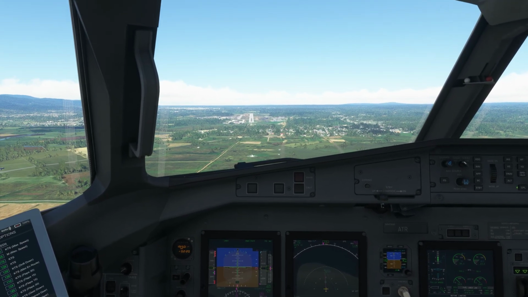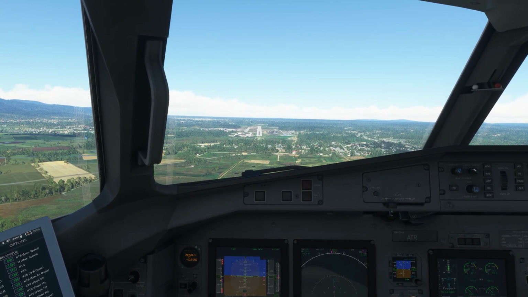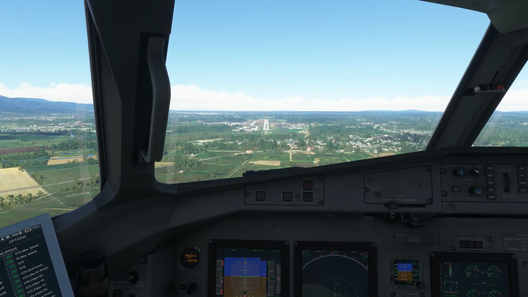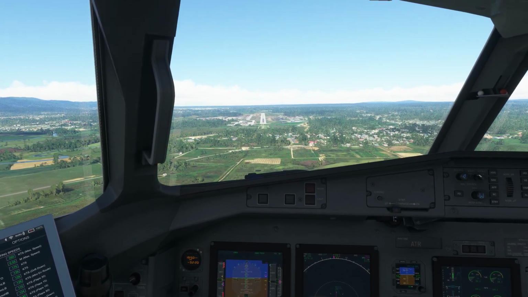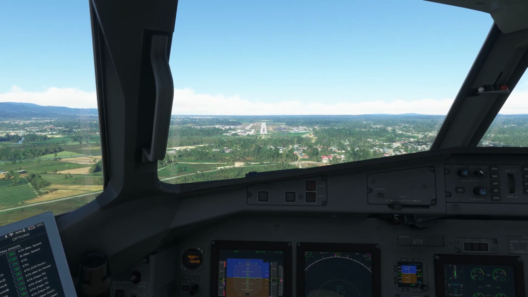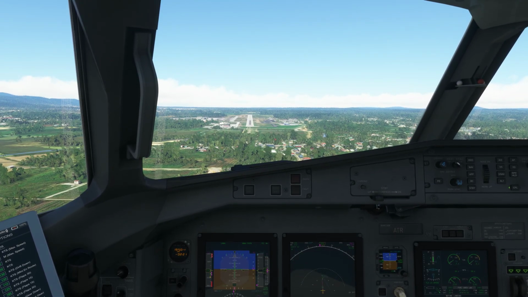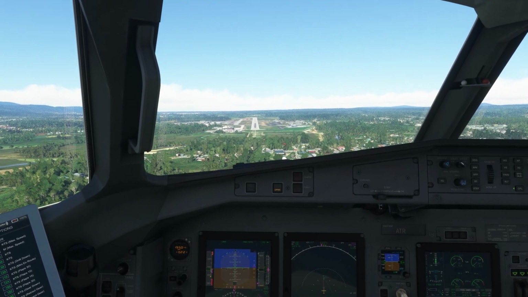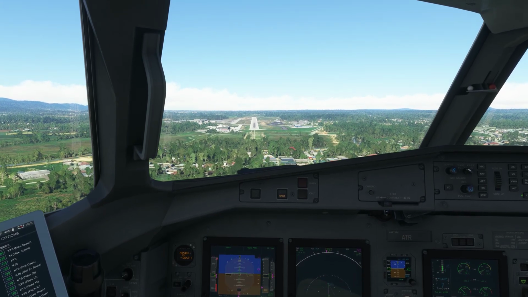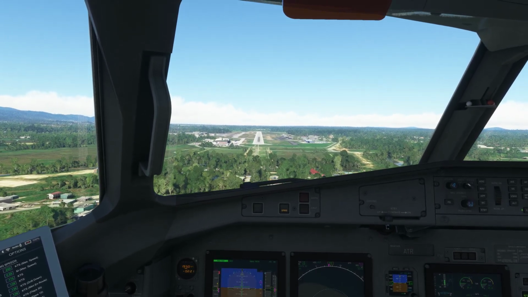Alright, gear down, 3 green, flaps are set. Start pulling a little bit of power out. A little bit more power out, and then 500. Stabilize and just trim that out a little bit. Approaching decision height. Okay, I add a little bit of power now. Decision height. Decision height. Continuing.